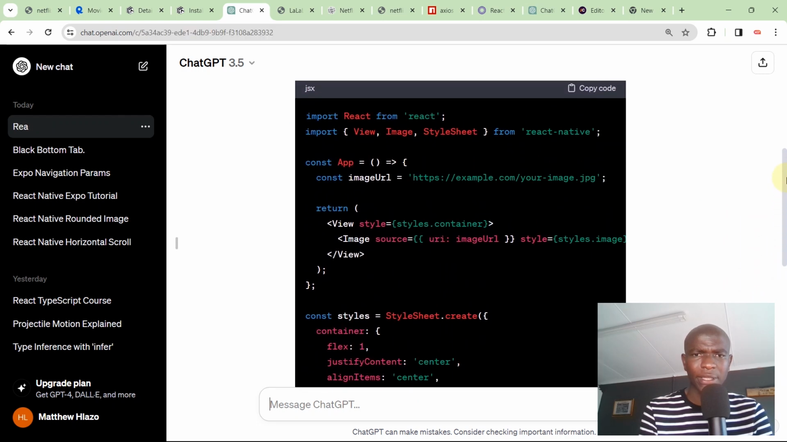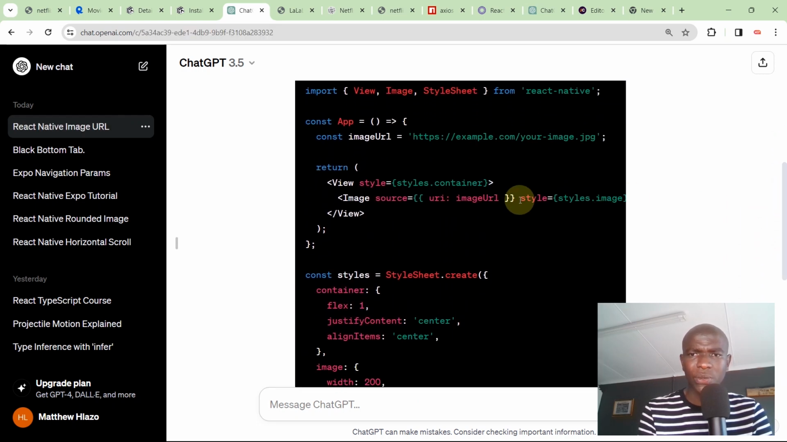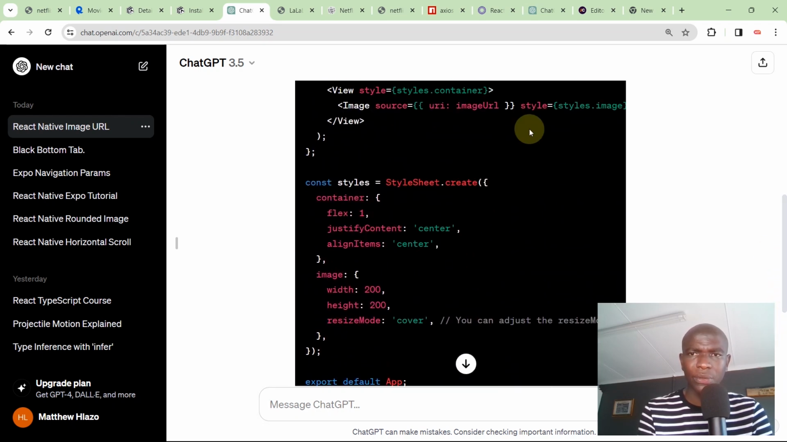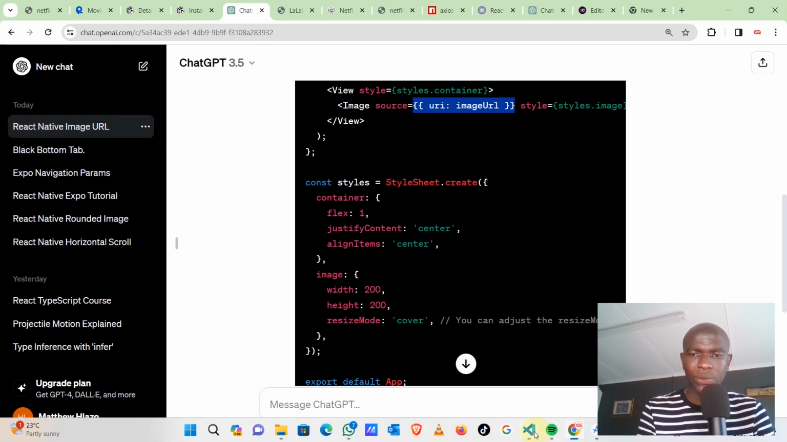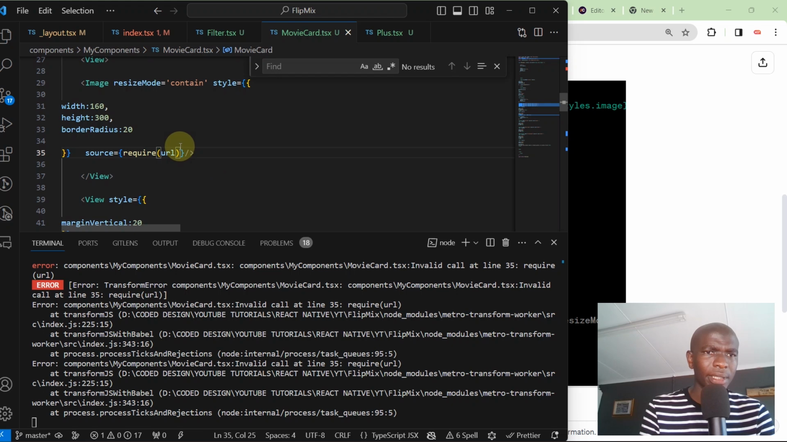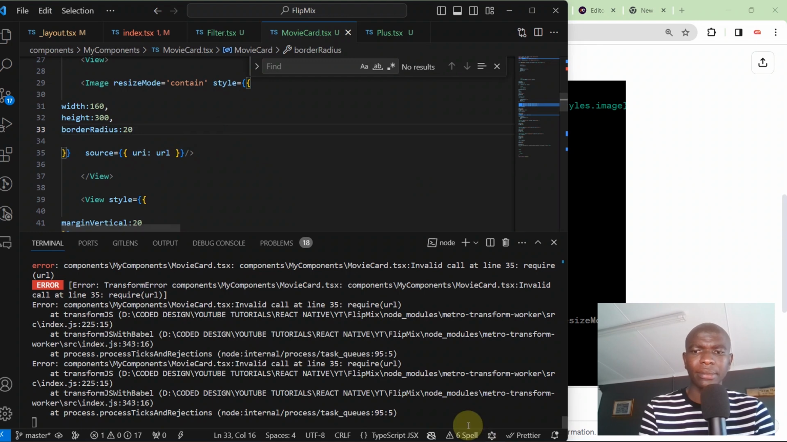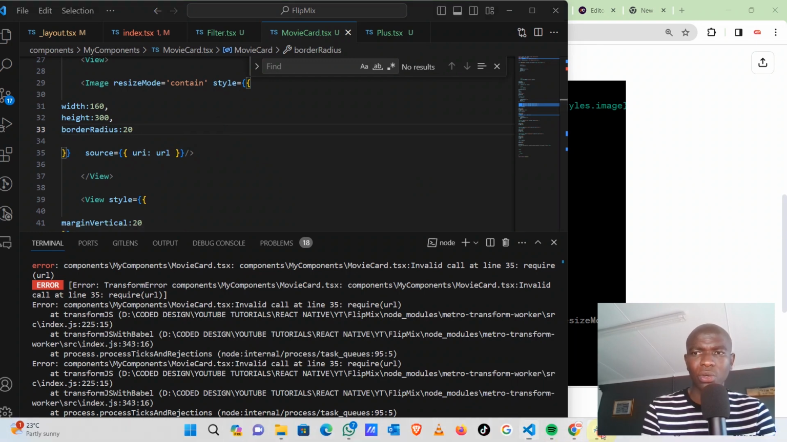Okay, maybe it's a different syntax. Image source, as you can see, guys, this is how you do it. You don't require it, you do it this way. So let's quickly do that thanks to ChatGPT, and then let's paste that here. As you can see, URI, let's say URL. Okay, done. Let's check the code.